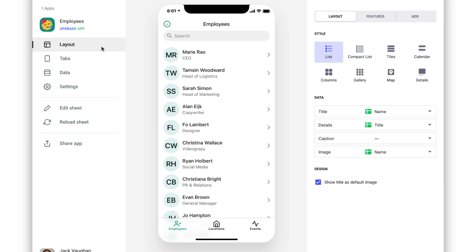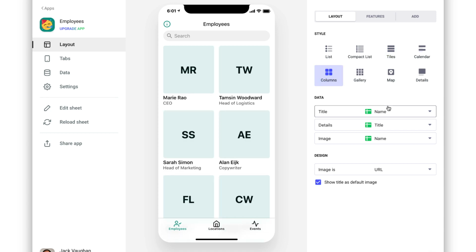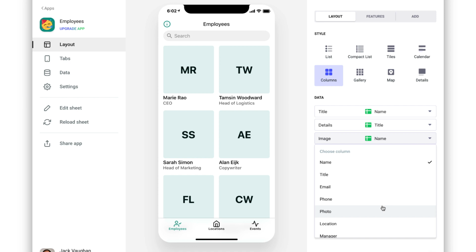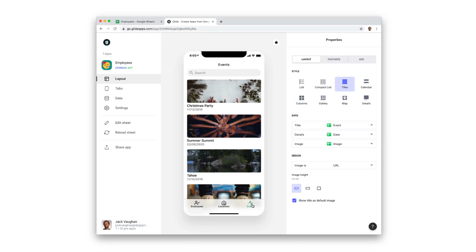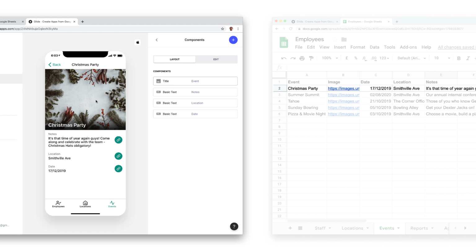We can now see that our rows have become a list of items in our app. We can change the layout of this list to suit our style and match the properties with the columns in our sheet. When we tap on a list item, we go to that item's details screen. Here, Glide now displays all the columns of that row in components.